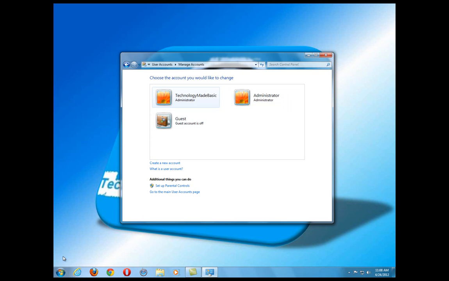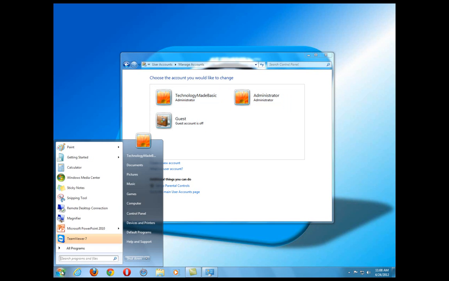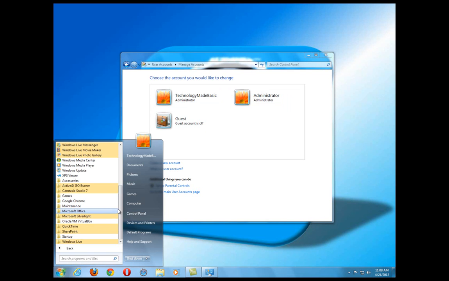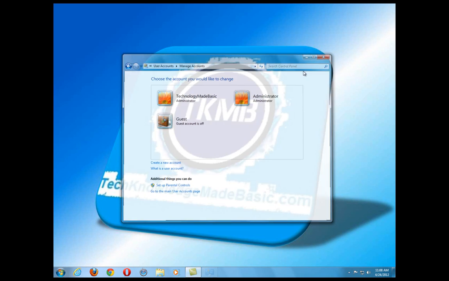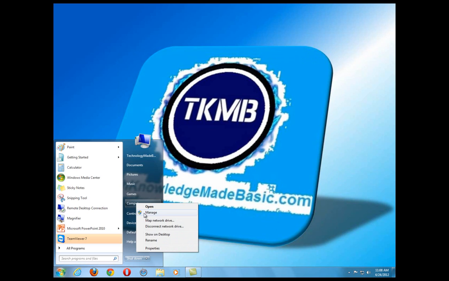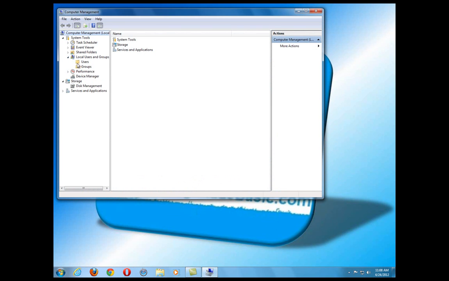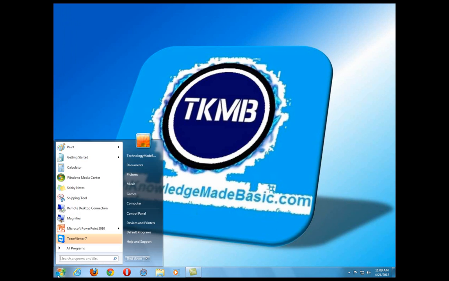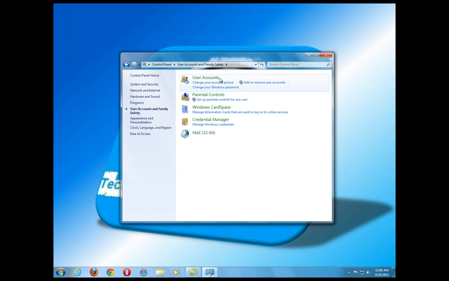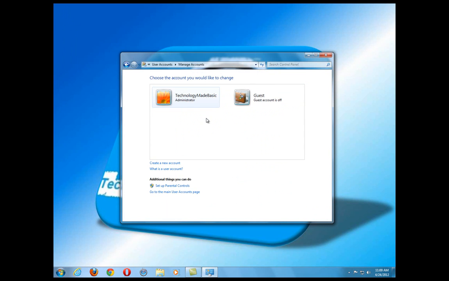So there you are. Just to recap, there are different ways to get to the command prompt: it's under Accessories, or you can type CMD in the search down here. You can go through the management console by right-clicking on Computer, going to Manage, Local Users. Let's go ahead and disable it again, so I don't use it. And if we look back under User Accounts, you see that it's gone.